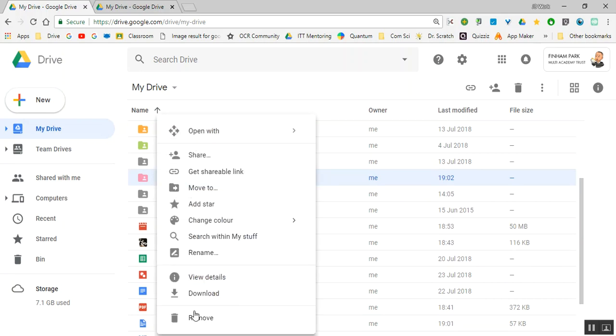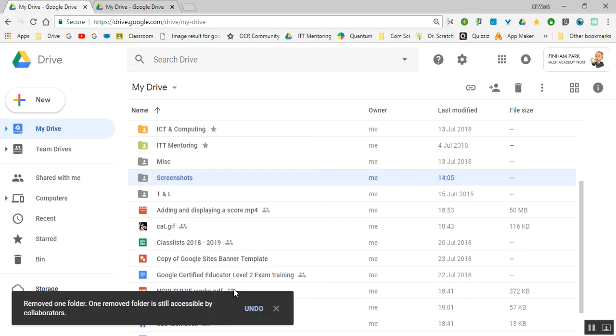I'm going to do that because I don't want to create chaos in my Google Drive, but you can see that a lot of these are the same kind of options that you would have within a regular file explorer. And then I'm going to remove that folder because I don't want it in there at all.